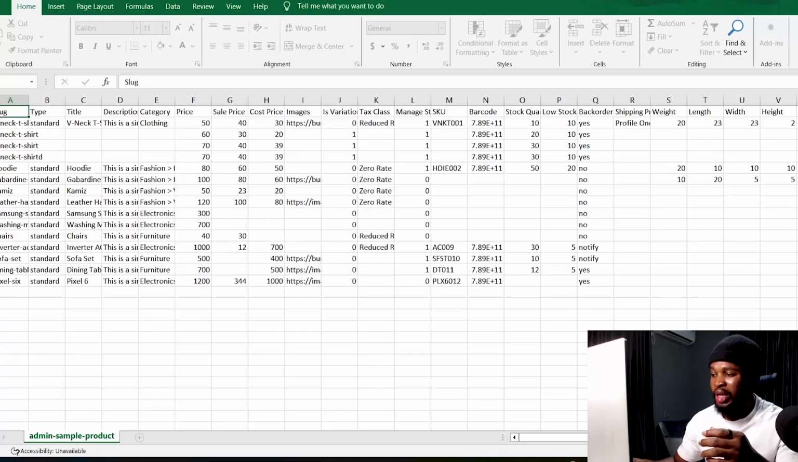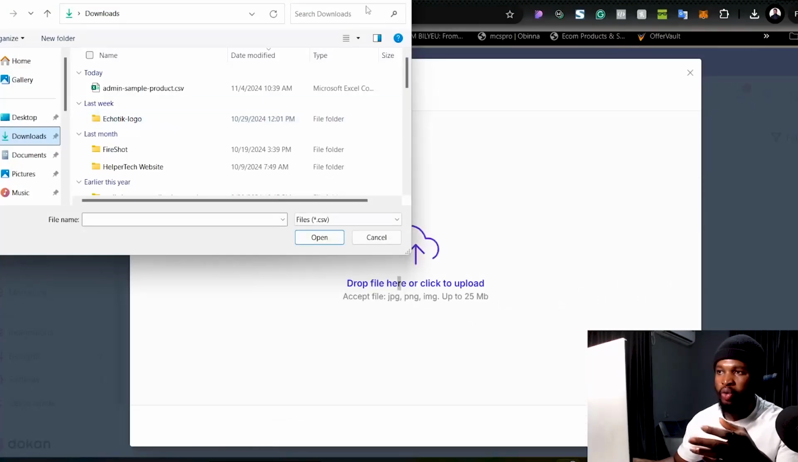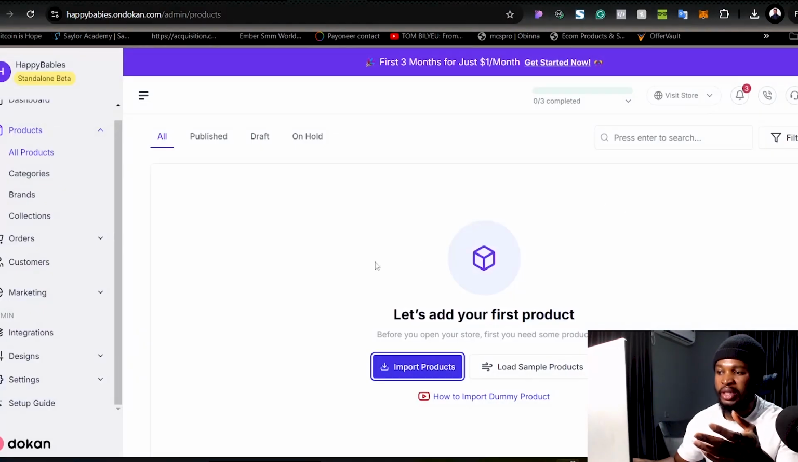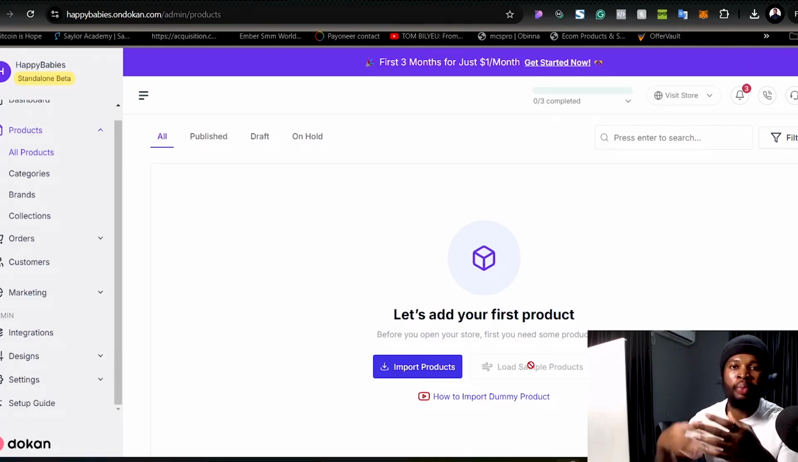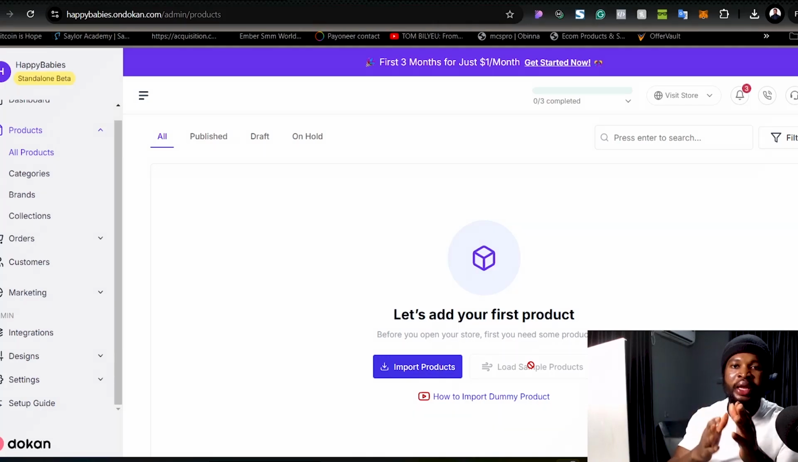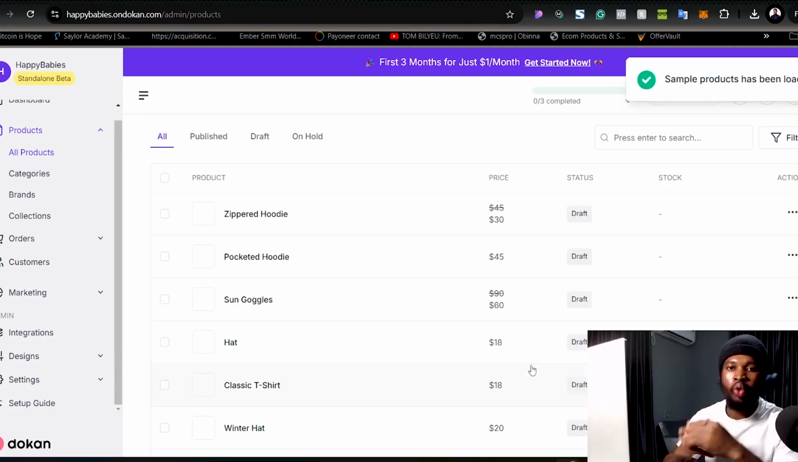Okay, but for example, let's say that you actually don't know how to do this or how to create this CSV file. All you have to do right now, once you come over right here, is click on this load sample product. Once you click on it, it will load up a sample product on your own dashboard, so that you can start editing it to suit what you are looking for.